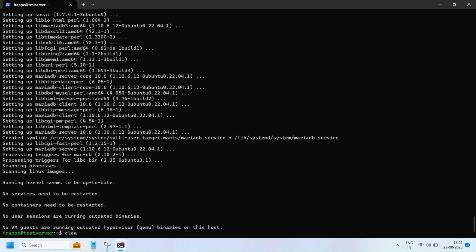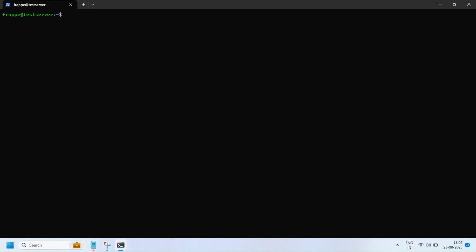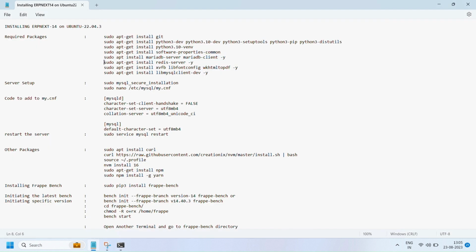After having a database, we need a Redis server for ERPNext. Let's install Redis server on Ubuntu.